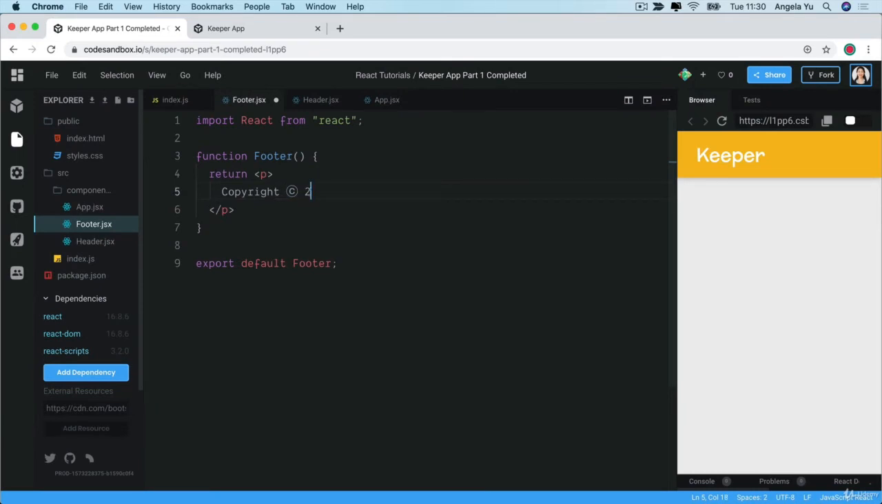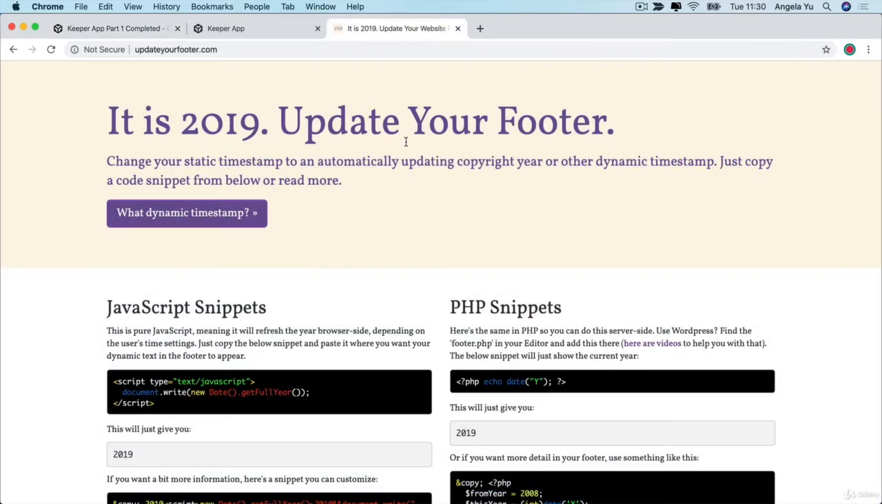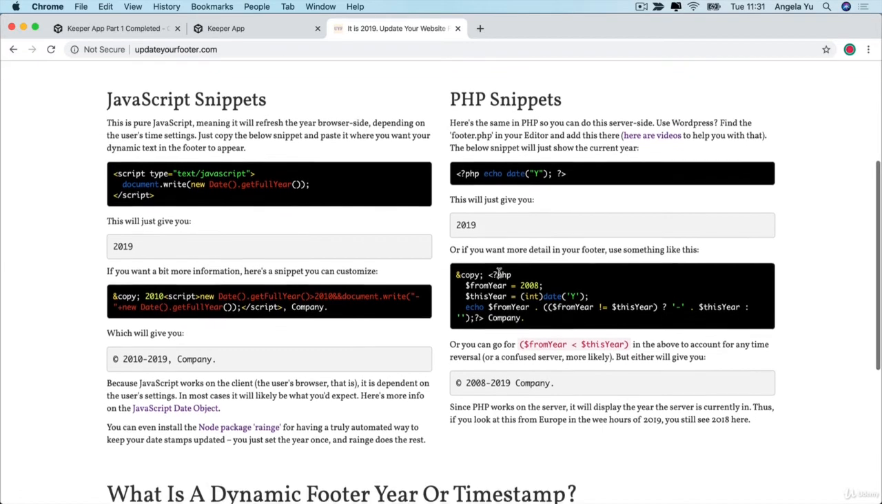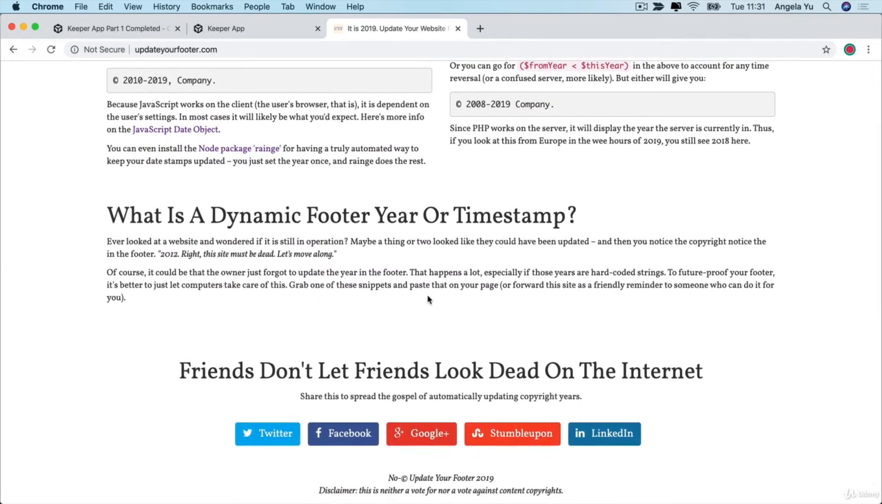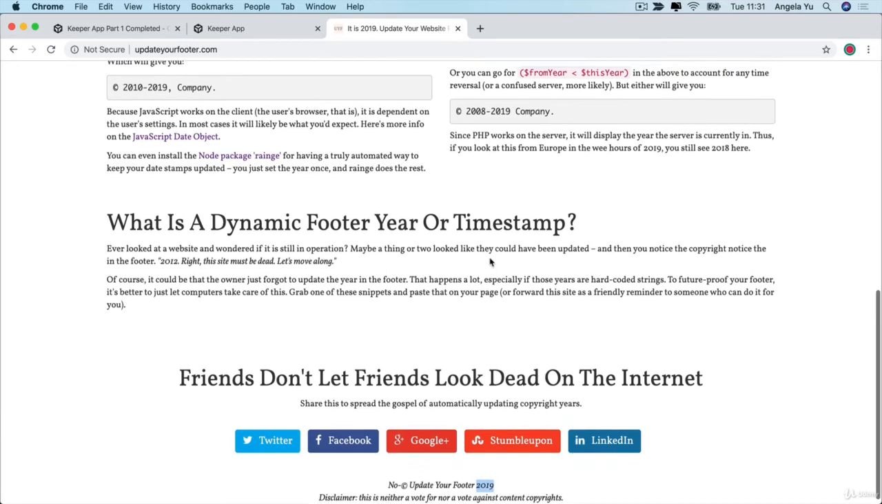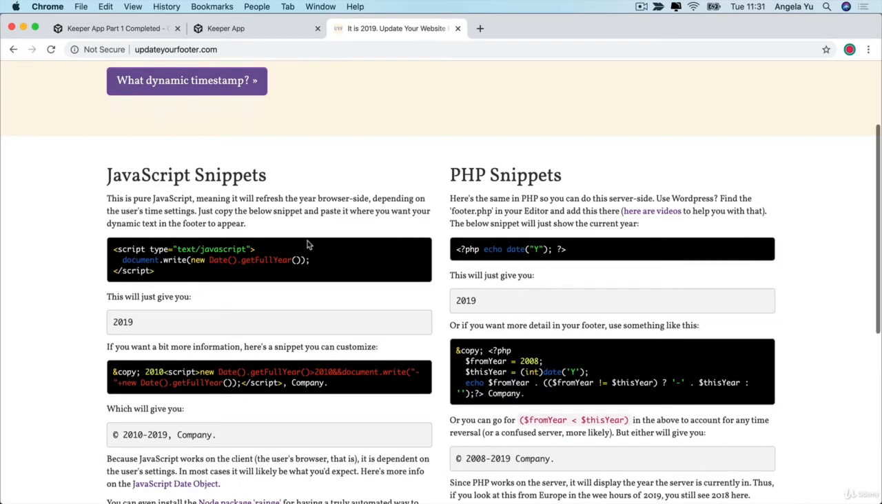But the important part is that in the instructions, we mentioned that we wanted a dynamically created year. So instead of just typing in 2019, in which case it's going to be out of date pretty soon. And there are developers who feel really strongly about hating on websites that don't have a dynamic footer. There's even a website created called updateyourfooter.com so that you have a dynamic timestamp. And they've got JavaScript snippets, PHP snippets, basically trying to encourage web developers to always use a dynamic year in their footer.